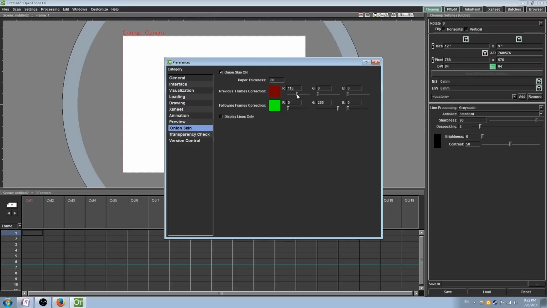While you're there, you can also decide what color the previous and upcoming frames are going to be colored for the onion skin effect. I decided to change mine like Toon Boom Studio would do, so that the previous frames are tinted red and the upcoming frames are tinted green. You can also change the paper thickness. What this does is it makes the onion skin more or less transparent. The thicker the paper, the more transparent the onion skin will be.